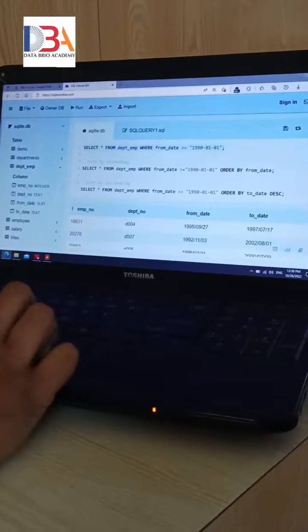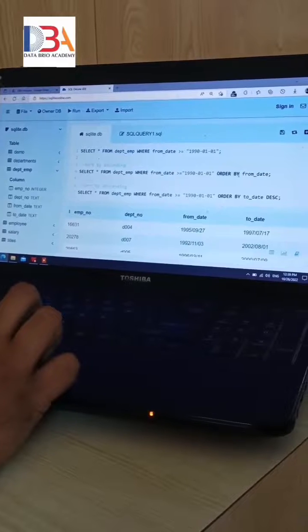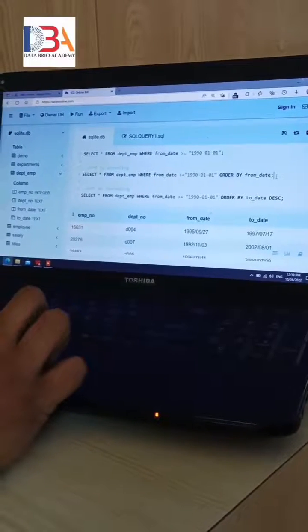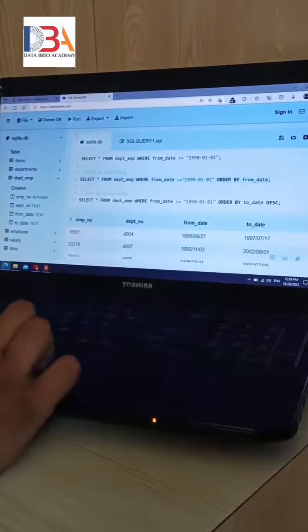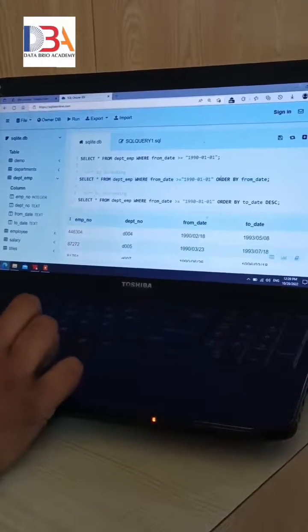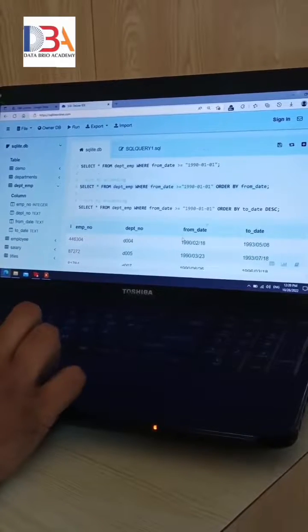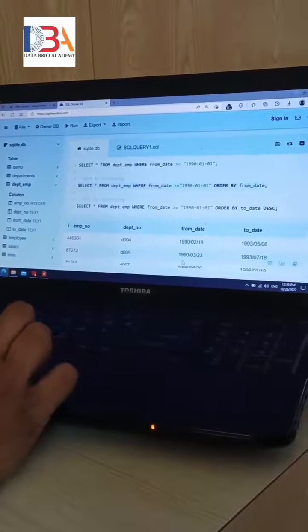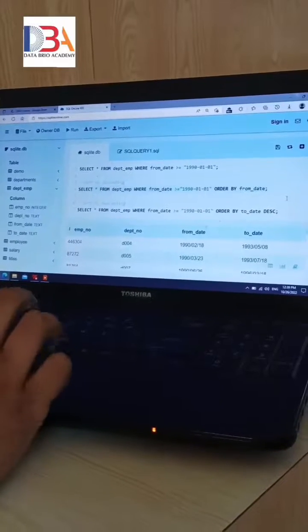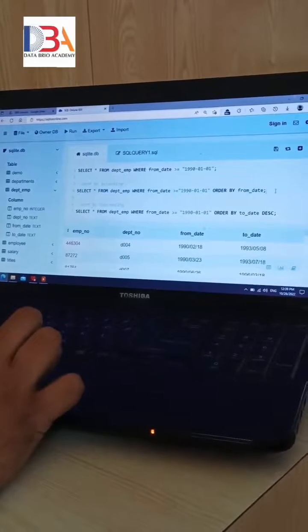need to do is add an order by clause. So as you can see here, we've got an order by from date. So when we run this query, we will see that all the records are ordered by from date in ascending order. Please note that we don't actually have to write ascending in any way because the default order is ascending.